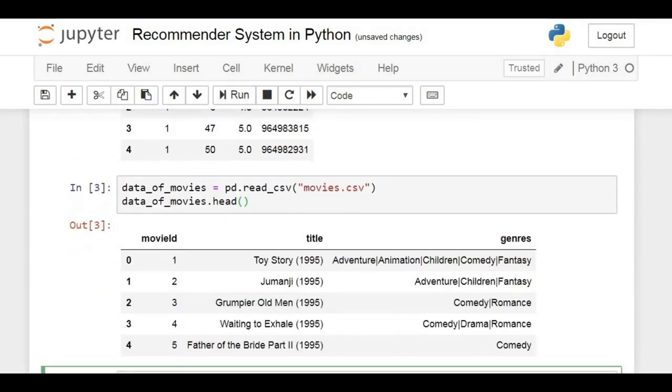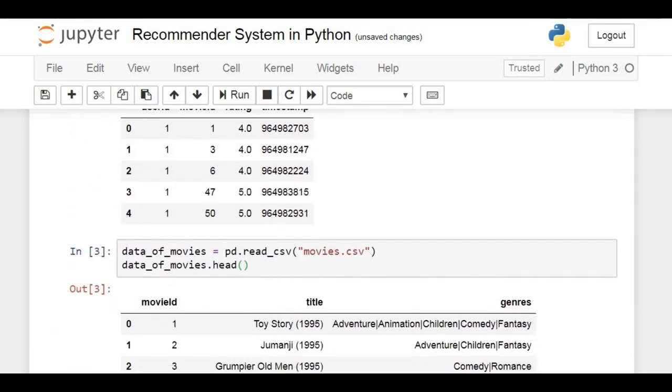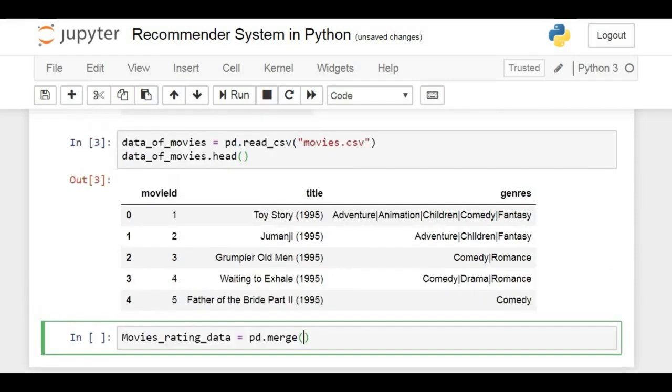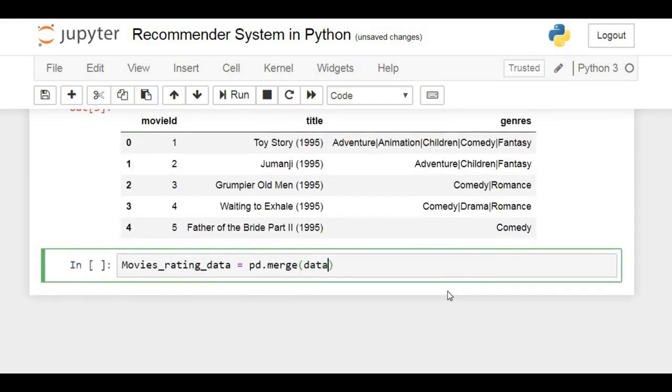As a result, I can see that I have the movie titles here, but since I need the movie title, rating and user ID to be in the same dataset, we are going to merge both data frames, the data frame of the ratings and the other data frame of movies.